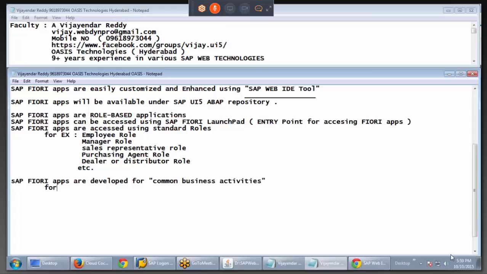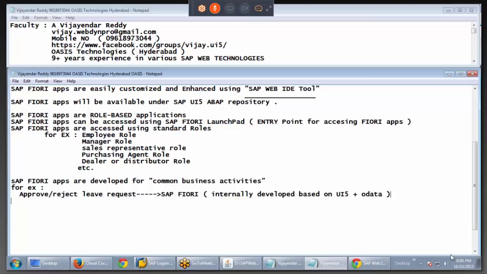For example, approving a leave request is a common activity. Approving means approve or reject. Approve or reject leave request is a common activity. So there will be a Fiori application given by SAP here, but internally it is developed based on UI5 plus OData concept.